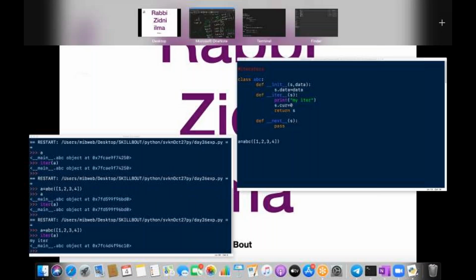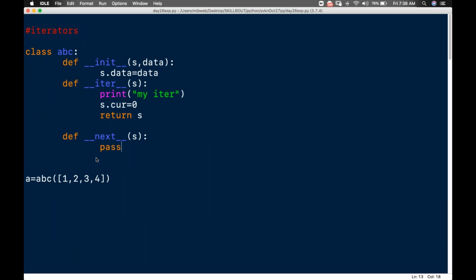Now I'll come here. First, what I need to do is take s.data of s.cur. At the first time cur is nothing but 0, right? I'll be saving it into one variable, t. Now I want to increment that cursor: s.cursor plus equals 1. I will write it, right?